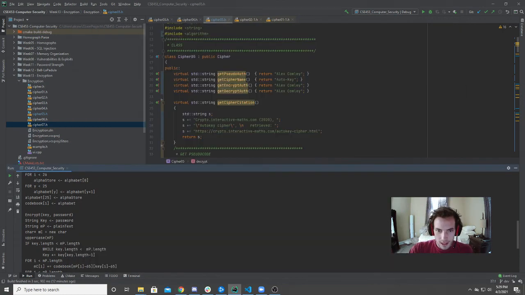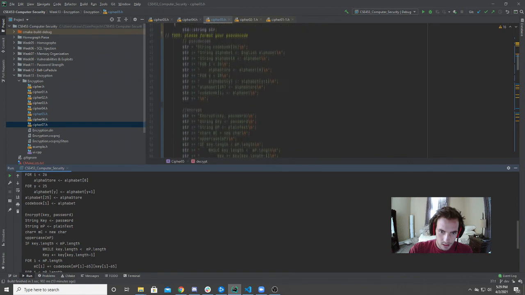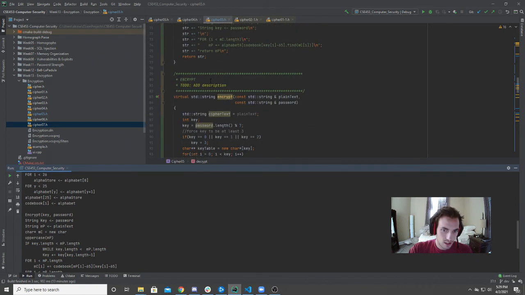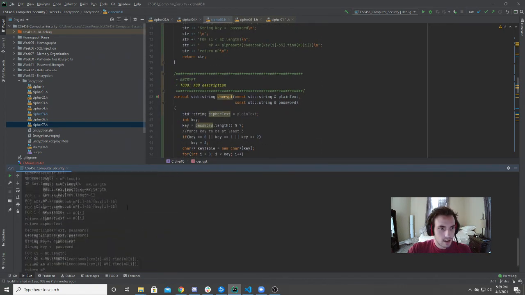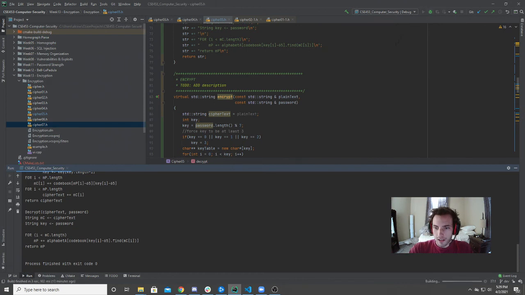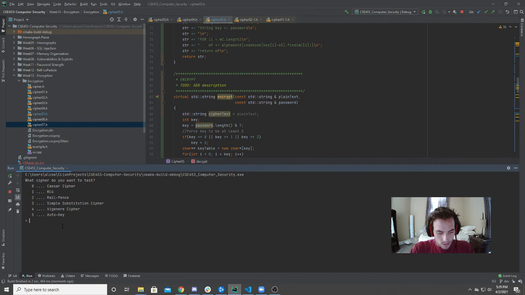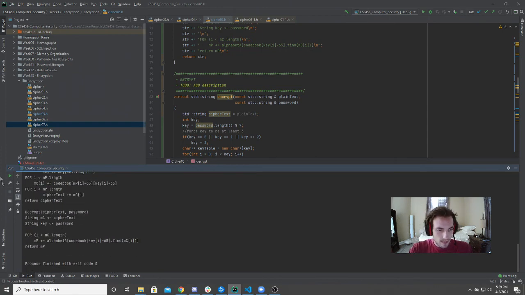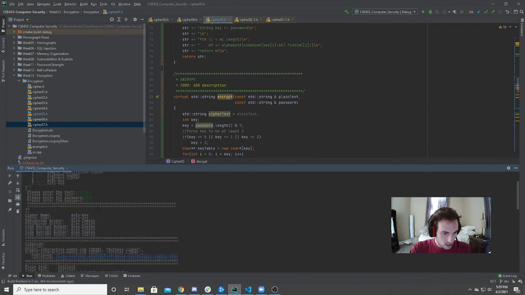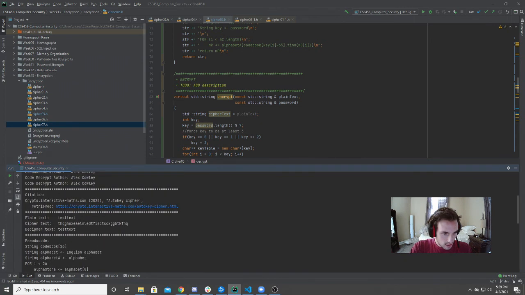So I've done that with a simple couple of functions that we wrote. And here's that working. So let me run this. We're going to want to do autokey. So we'll do some test text here. And we'll do password, which is just another string of text. And so with that, this is what it generates. So right here is our output.